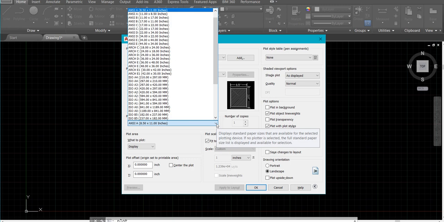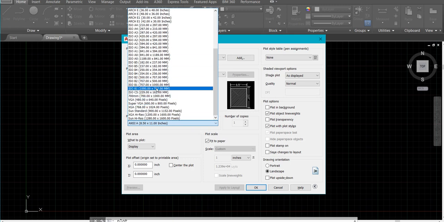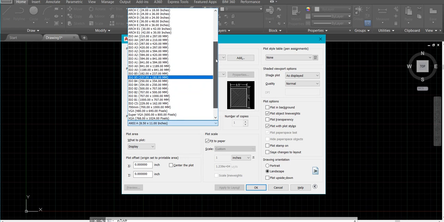So you see a lot of paper sizes here. So you want to know about the size of A0 paper. Okay, let's see the numbers in this parenthesis.